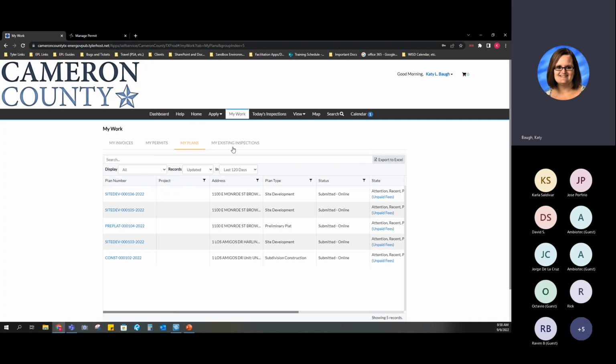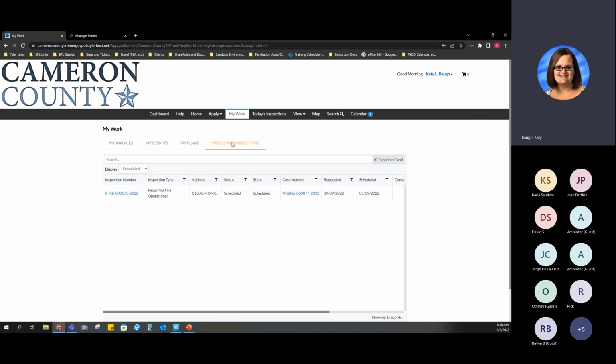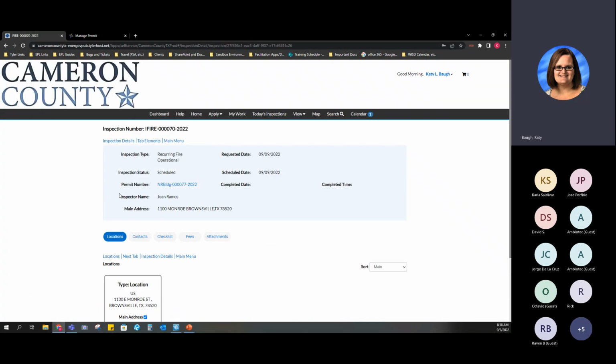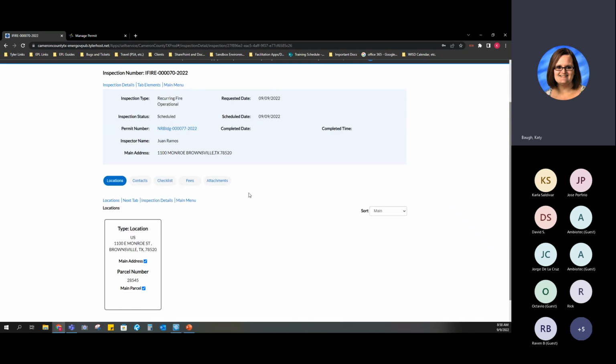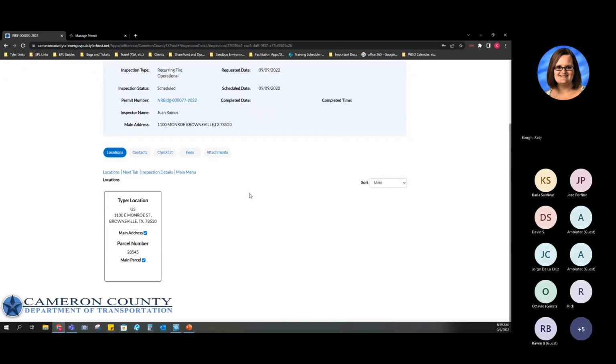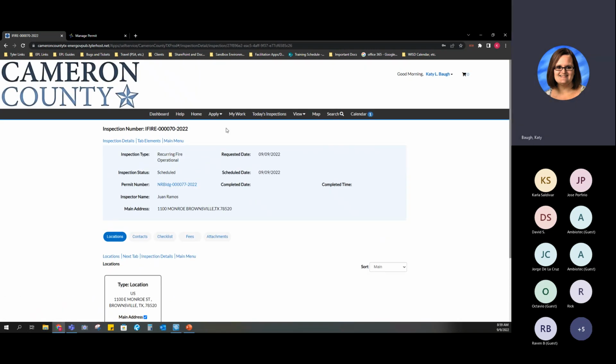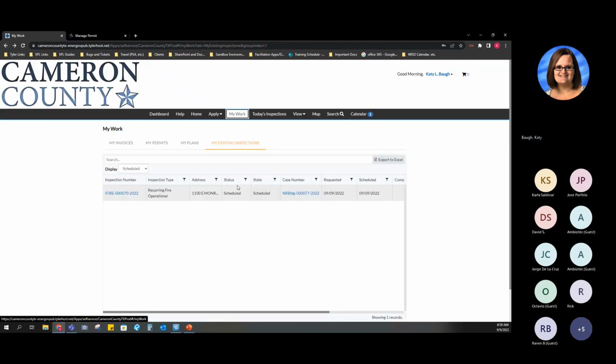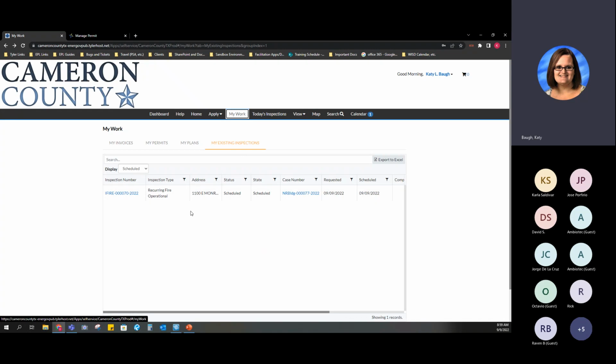If I have any existing inspections, I can find those by clicking on this tab. So we can see I have a recurring fire and operational inspection here. If I click this link, it will take me to that fire operational inspection record, and it shows me the details and the information about that record. If I want to go back, I can go back to my work. I can also click the back button, and it takes me back to where I was.